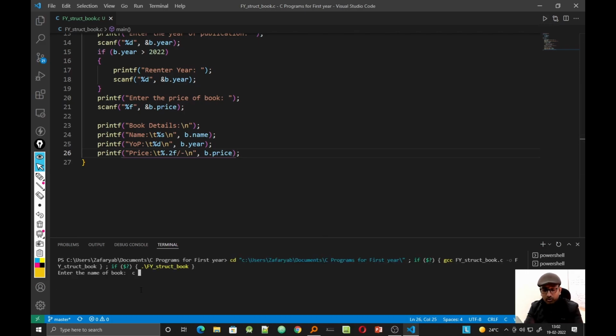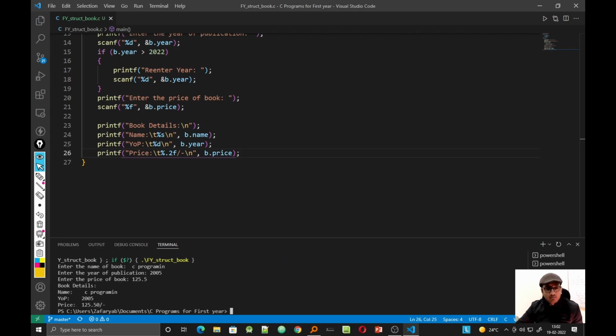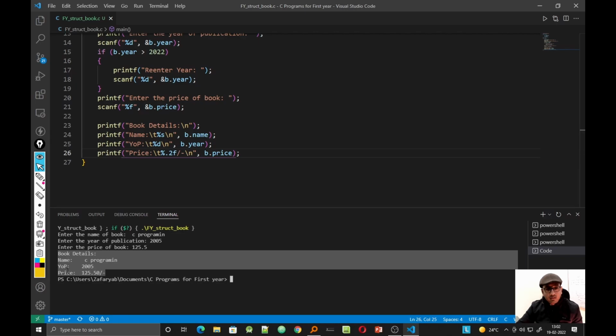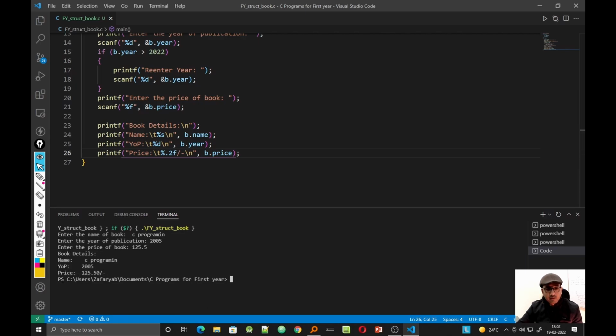Suppose the name of the book I enter is C programming, and the year of publication it asks me, suppose 2005. I enter the price of the book. The book is 125.5 rupees. So it has displayed the book details, where it says that the name is C programming, year of publication is 2005, and the price is 125.50 rupees. I have not printed INR, so it would be INR.